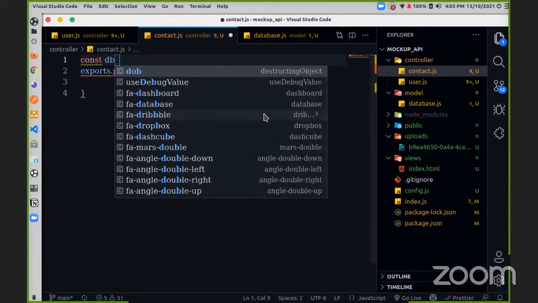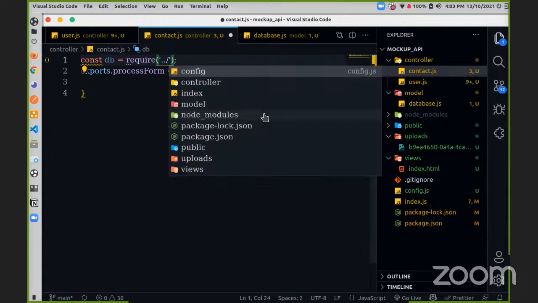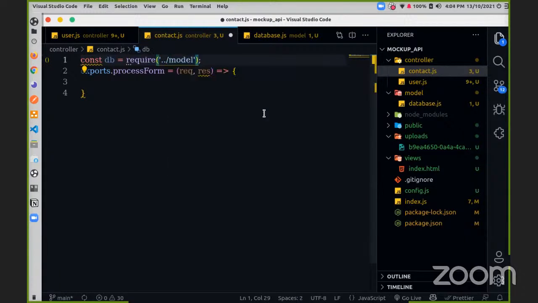Okay, so here now we'll have to bring in that database const, let's call it DB. So require, where is it? Just go back one step, jump straight into model, then slash database. What we want to do here is, of course, we can do db dot, as a matter of fact, first thing, after getting the form, let's say const.